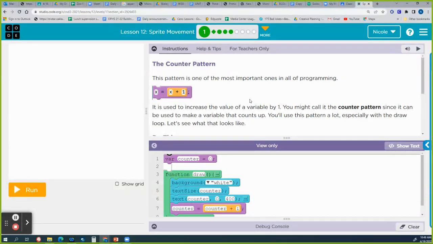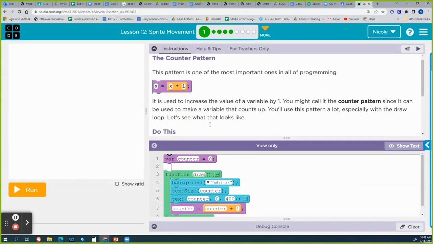This pattern is one of the most important ones of all time in programming, especially for game design. So it says x equals x plus 1. It is used to increase the value of a variable by 1. You might call it the counter pattern since it's being used to make a variable that counts up. You will be using this pattern a lot, especially inside of the draw loop.